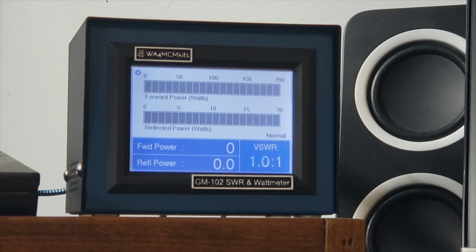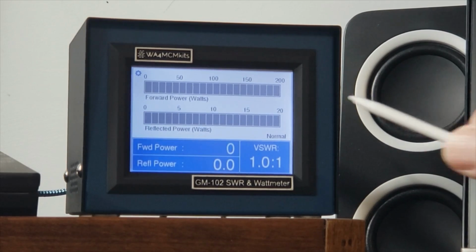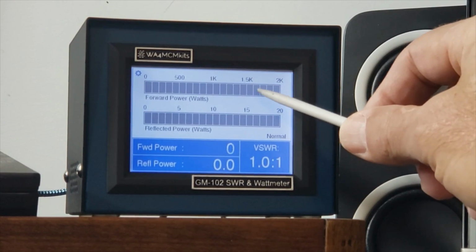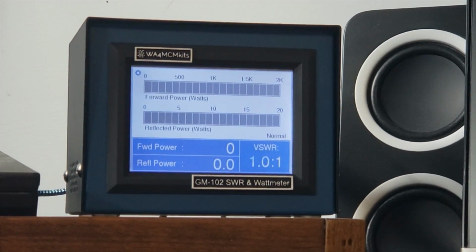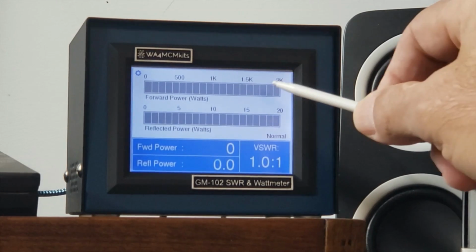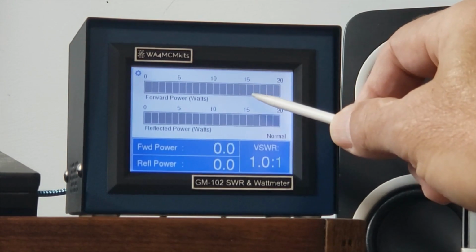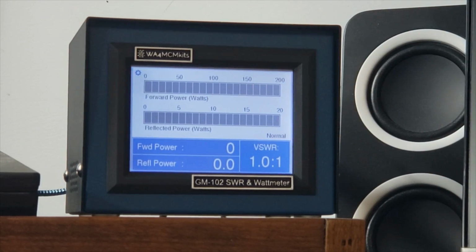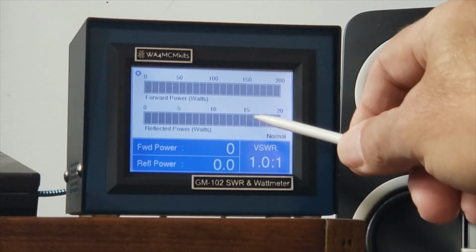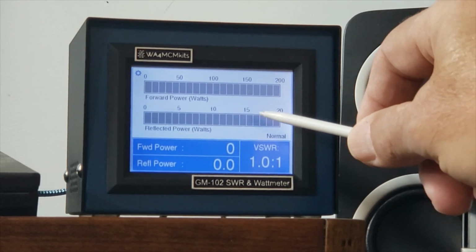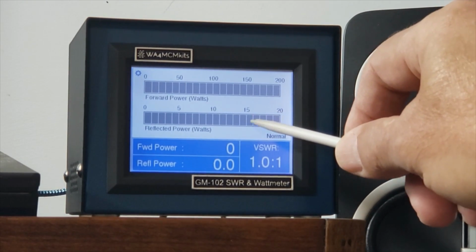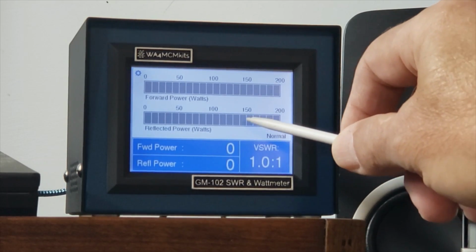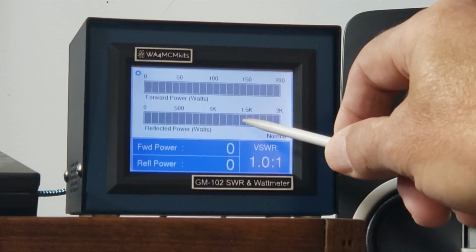I'll give a quick demo. You can see right now we are looking at 200 watts full scale for forward power. I could change this to 2 kilowatts full scale by just touching the bar, and you can see it changed to 2 kW. Touch it again and it'll go to 20 watts full scale, and we'll go back to 200 watts full scale. And as you can see, the reflected power and the forward power are completely separate from each other, so I can change the scale on the reflected power by touching the bar.